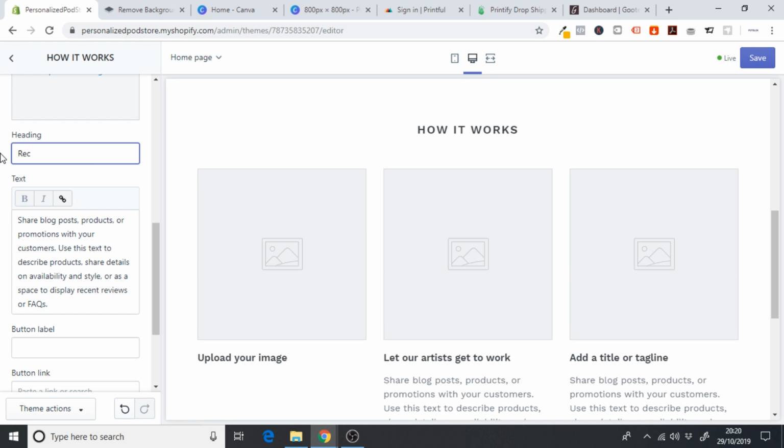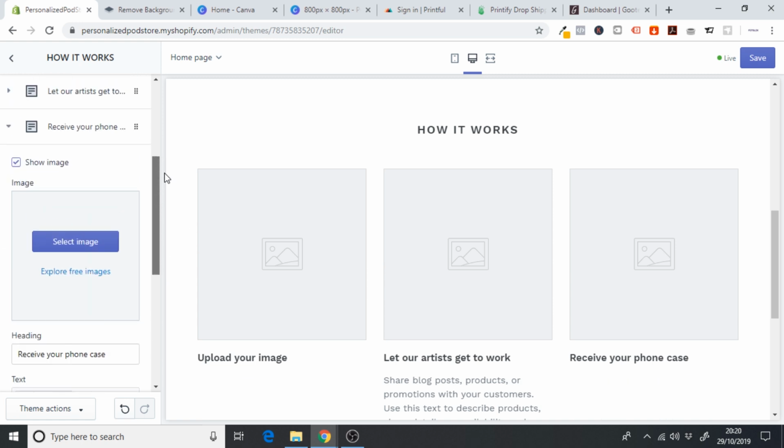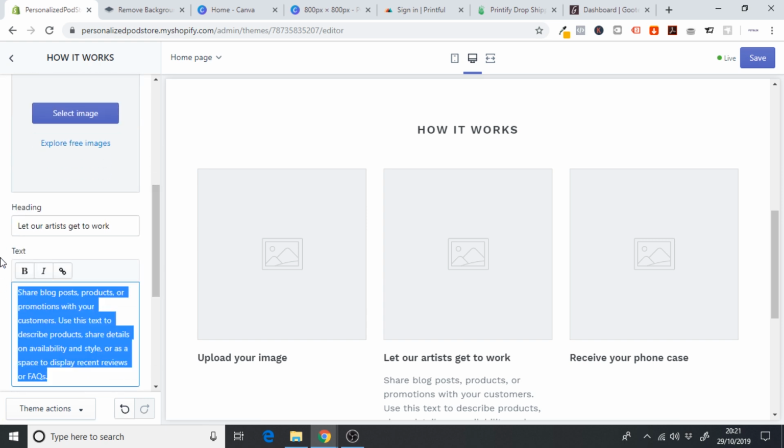So receive, if I can spell it correctly, receive your phone case. Or if you've got multiple different products, you can just go and say receive your product. So now we've taken them through that 3-step process, but we want to also do that visually, because that's going to be the most important thing. So I'm just going to go and delete all of this text in here for now.